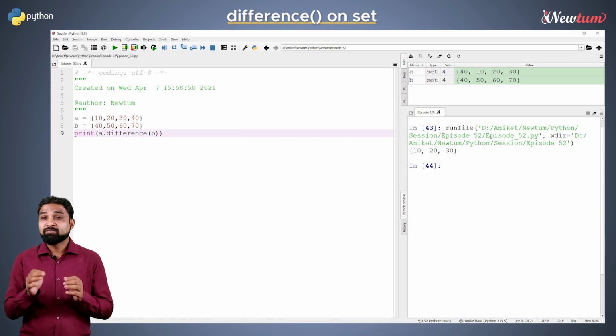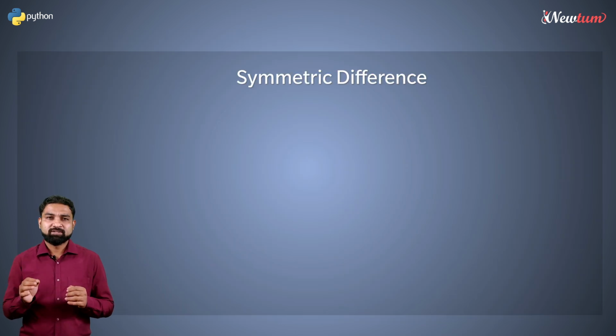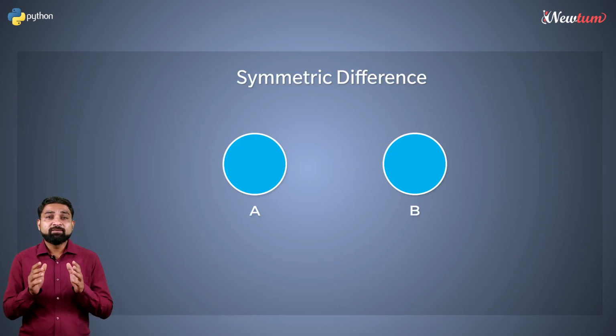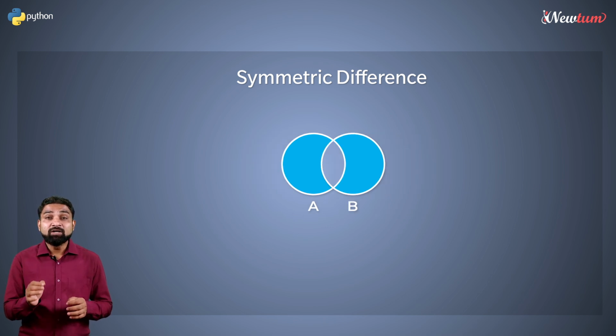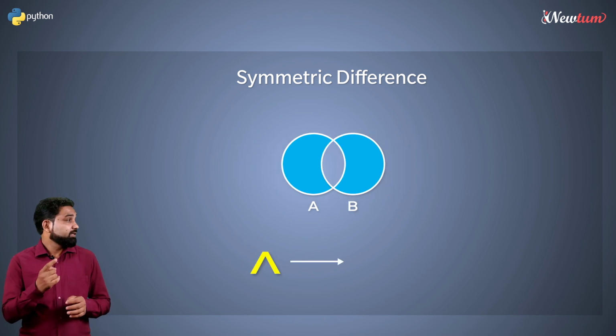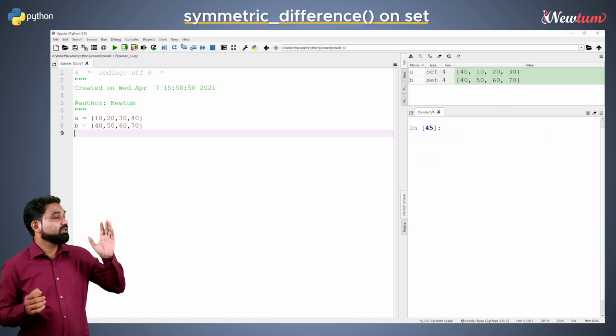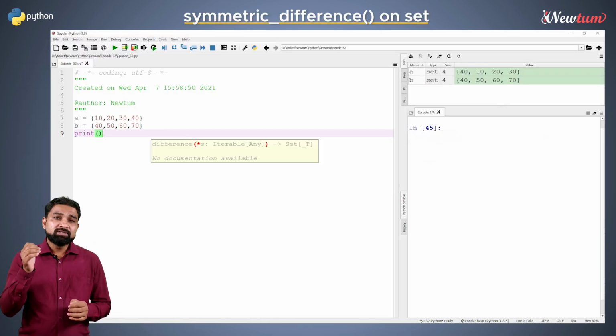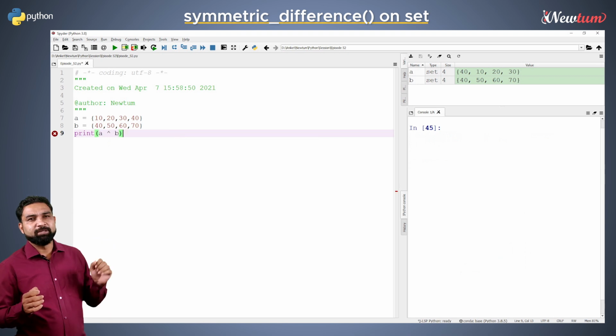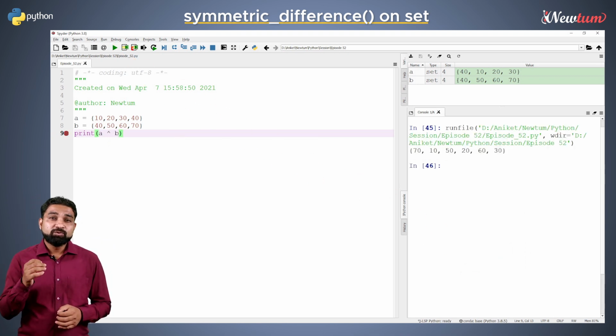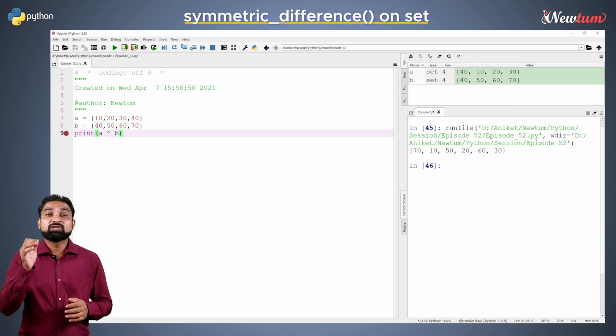After the difference, we have symmetric difference. Symmetric difference gives all the elements except the common one. And caret, this one, symbolizes symmetric difference. Let's understand this with an example. Well, we have our two sets A and B. In the print statement, write A caret B. Run the code. You see, you got all the elements except 40 because it's common.